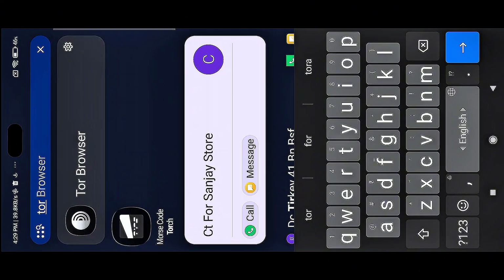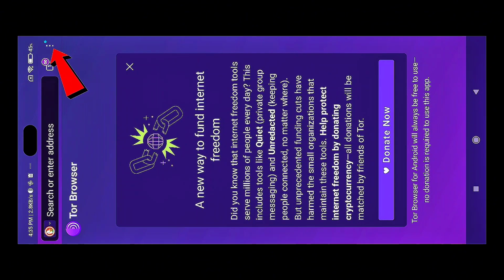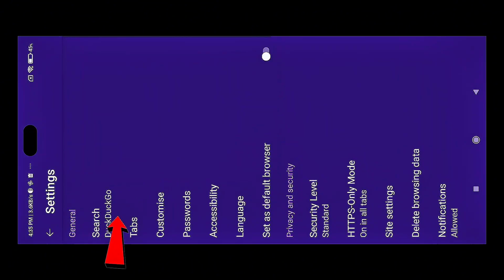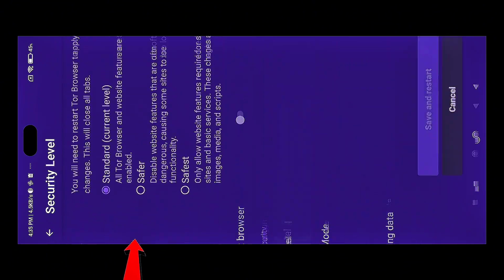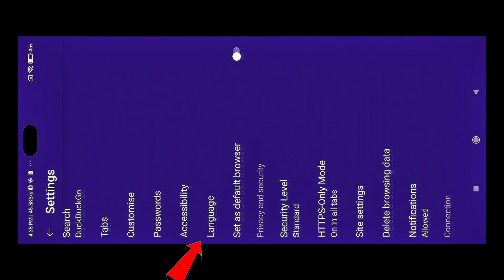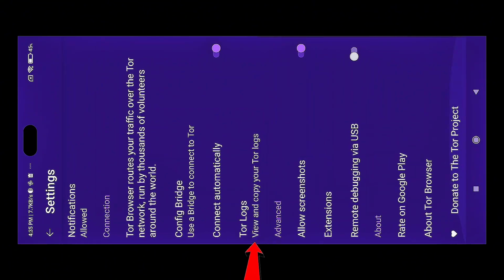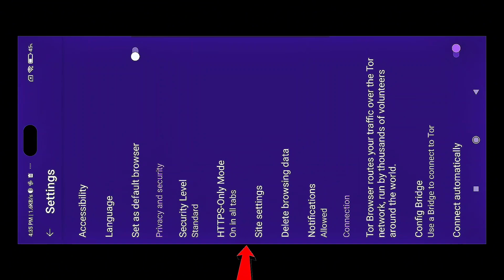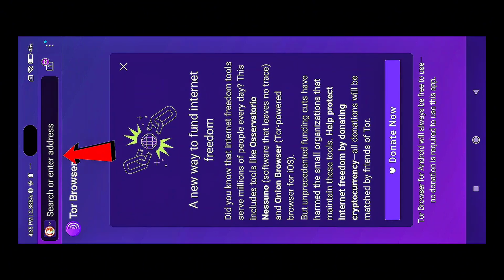Then open the Tor browser, connect it, then go to the three dots, click on settings, then do these settings. Go to security level and you can set it as you want. You can set it at safe, safest or standard. Turn off allow screenshot, but I am recording, that's why I am allowing this, and copy my settings for better results.